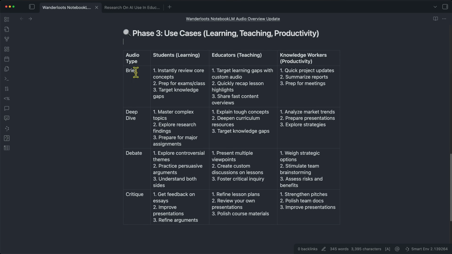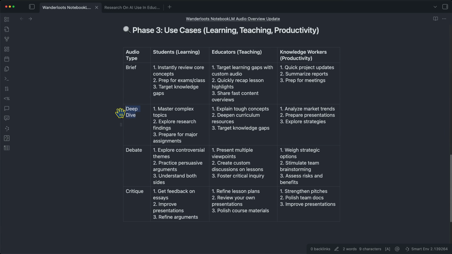There's really no end to how you can use these brief ones to quickly catch yourself up. Then if you need to, you can go and deep dive into complex topics, explore your research findings. You can prepare for assignments as a student. For educators, you can learn how to explain tough concepts. You can generate more analogies for what you're teaching people to effectively deepen your curriculum resources.